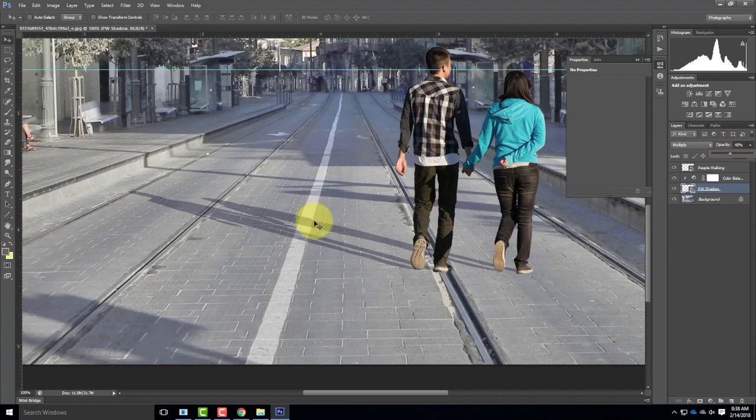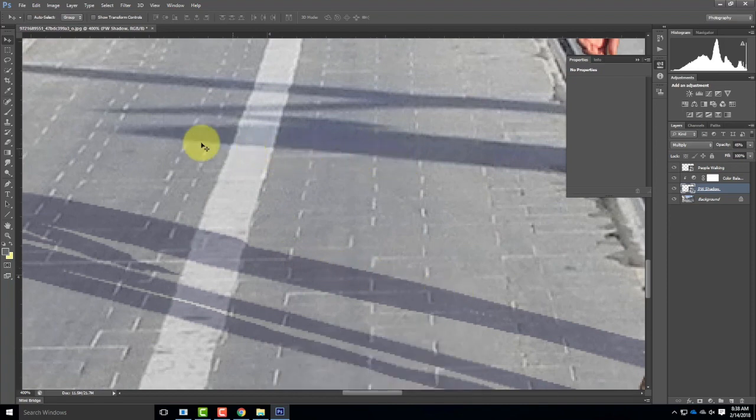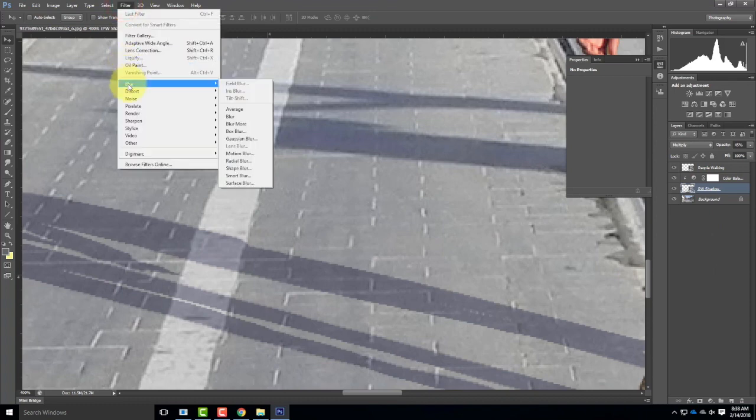Now, if I look at the shadows closely, this looks pretty sharp along the edge. This looks like it has a nice little blur to it. So I'd like to take it a step farther and blur out that shadow just a bit. So with the shadow selected, I'm going to go up to my filter. I'm going to go to blur, and I'm going to go to a Gaussian blur. So that's filter, blur, Gaussian blur.